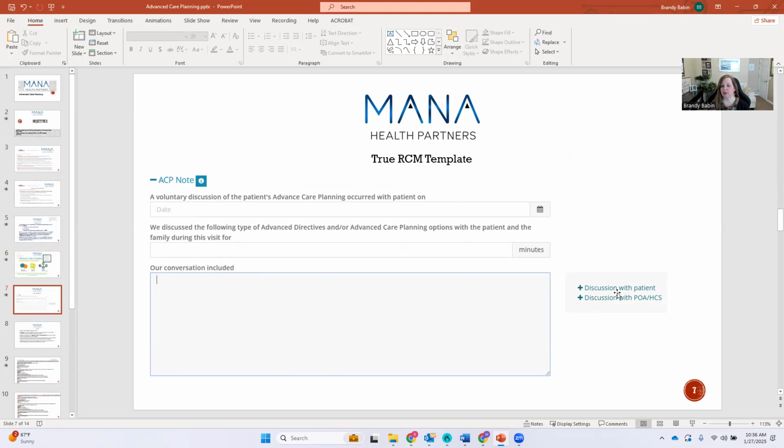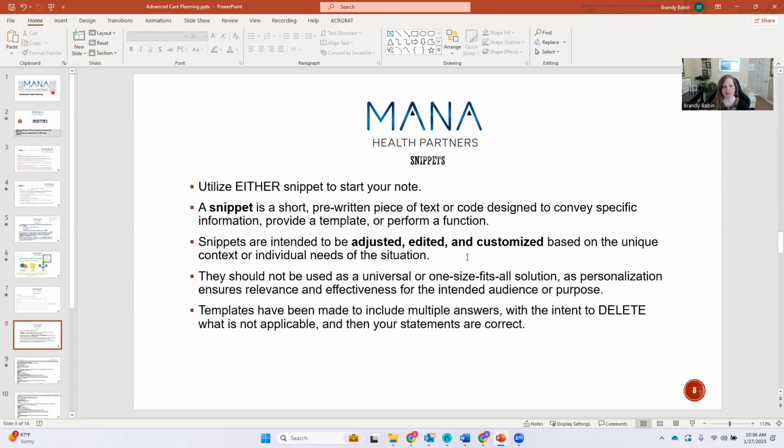Under that blank box, you have two choices. You've got a snippet for a discussion with a patient and a snippet for a discussion with power of attorney or healthcare surrogate. You are not allowed to type your own information into this box. The rationale is that you could see that CMS requires a lot of specific documentation, and that documentation will be covered in one of these two snippets. So you can use either snippet to start your note, whether you're doing it with a power of attorney or a patient.